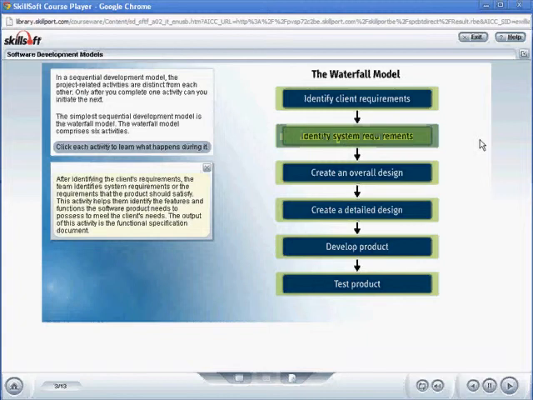After identifying the client's requirements, the team identifies system requirements, or the requirements that the product should satisfy. This activity helps them identify the features and functions the software product needs to possess to meet the client's needs. The output of this activity is the functional specification document.